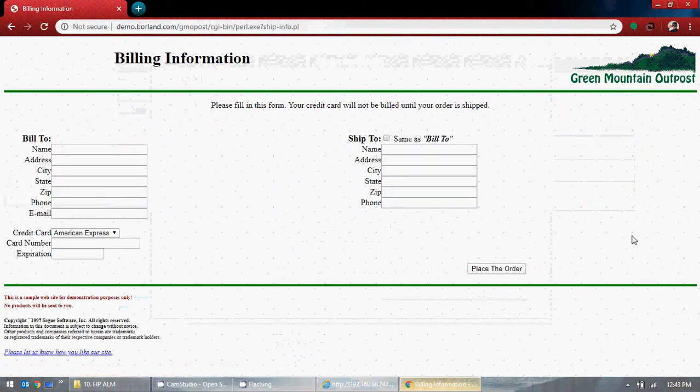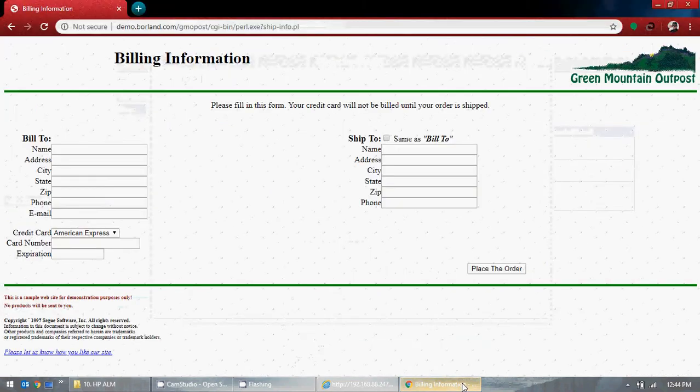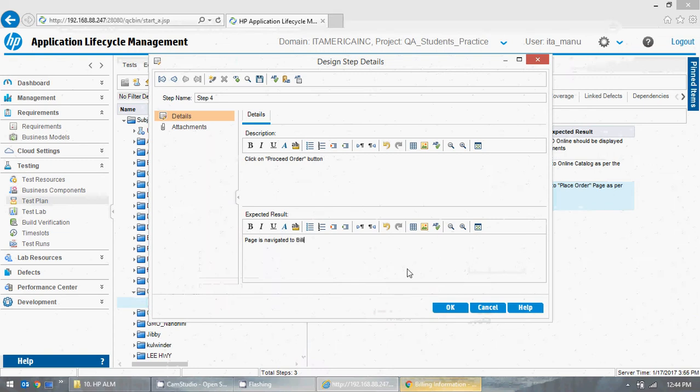So we already know that. But in the document, you have to write test cases based on documents. Not always is the application ready, so that's why we are doing this. But in real time, the application may not be ready. In that case, you write it from the documents. But for training purposes, this is important. So the page is navigated to the billing information page.